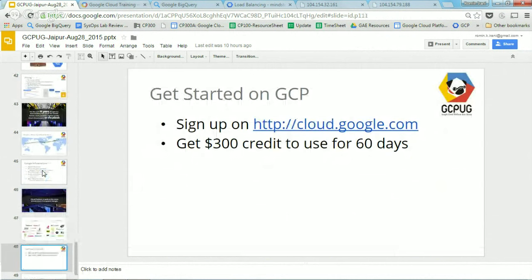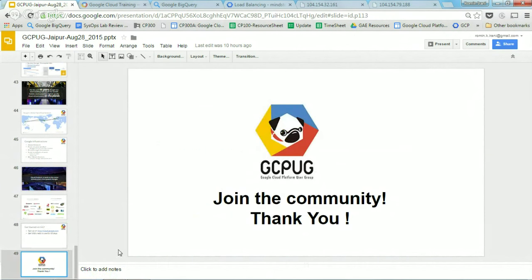In short, if you want to get started on GCP, you've also got a $300 credit that you could use for 2 months. It's straightforward to sign up at cloud.google.com, and the $300 credit is something that kicks in once you've signed up for it, and it's valid for 60 days or whichever comes earlier if you exhaust the limit. So that's pretty much what I had in terms of the slides and demos.